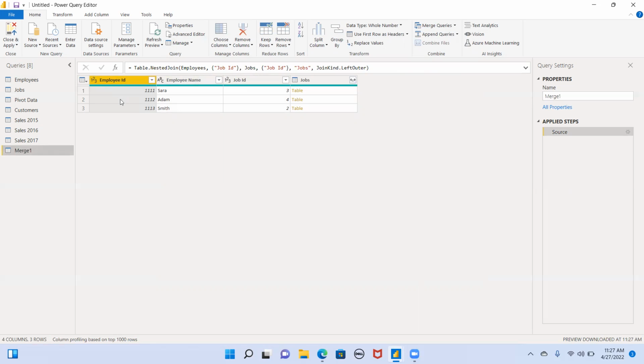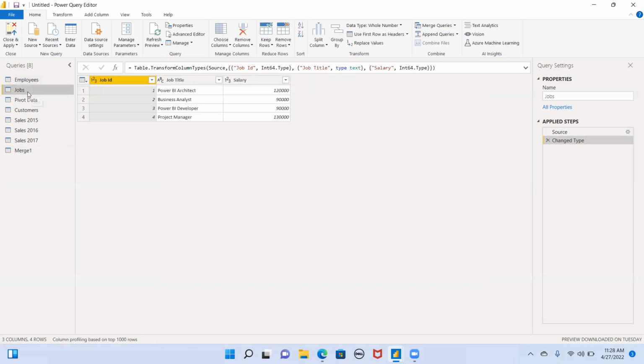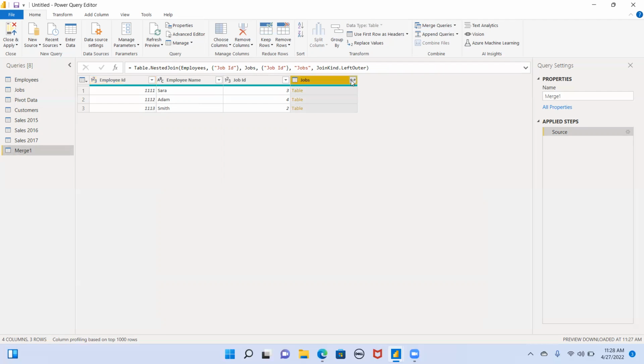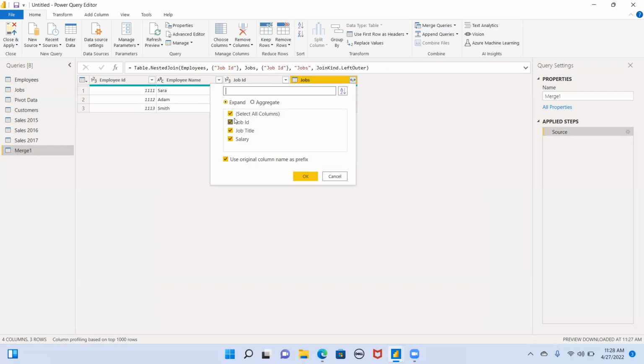You see, employees table has 3 rows. So that's the first table, and jobs table has 4 rows, but we are doing left outer join. So we are getting all the rows in the employees table, which is present here. And then the jobs table, let's see what the jobs table has. Here, to see the jobs table data, whatever is merged, you need to expand this and select the columns that you want to see. For now, I'm keeping all of them.